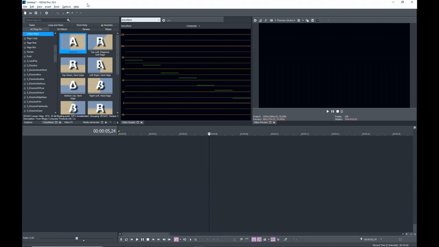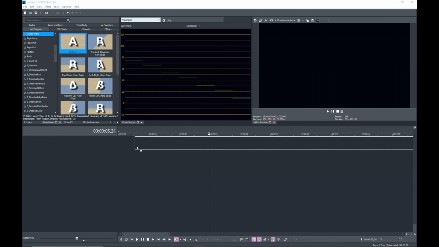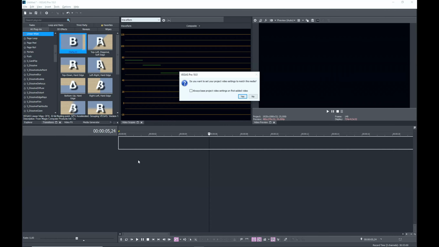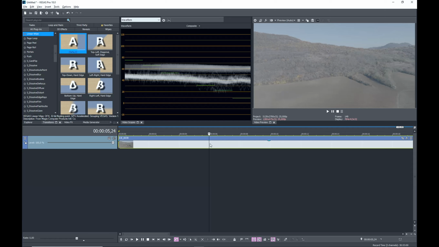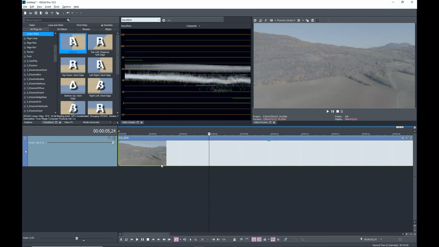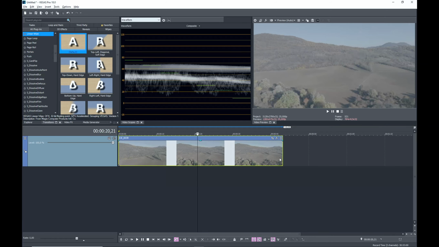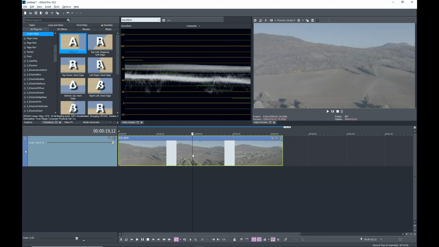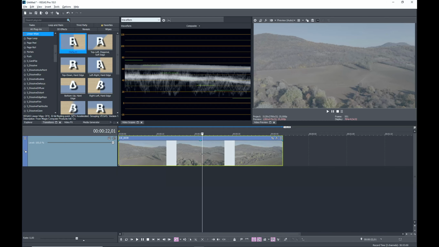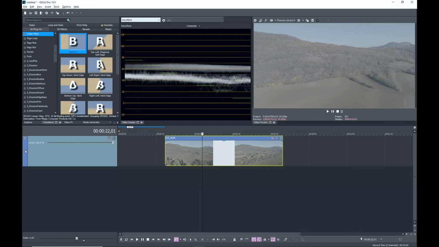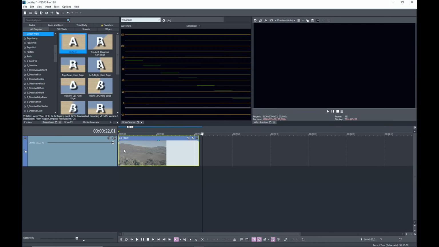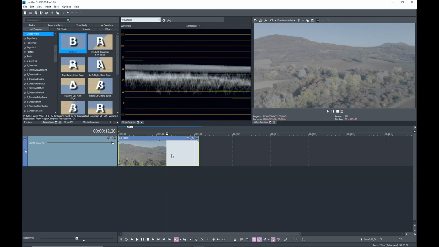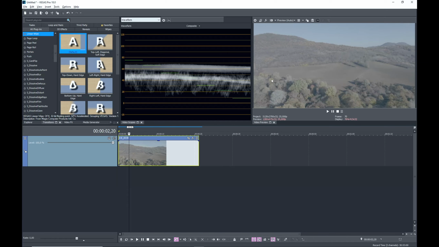So I've got my Vegas already up and running. It's the Vegas Pro version 18. Let me just drop my ugly D-Log file onto my timeline. This was shot with the Mavic 3 in 5.1K, 25 frames per second. I just cut the unnecessary parts, so we'll have a nice clean footage with shadows and colors and trees and stuff.